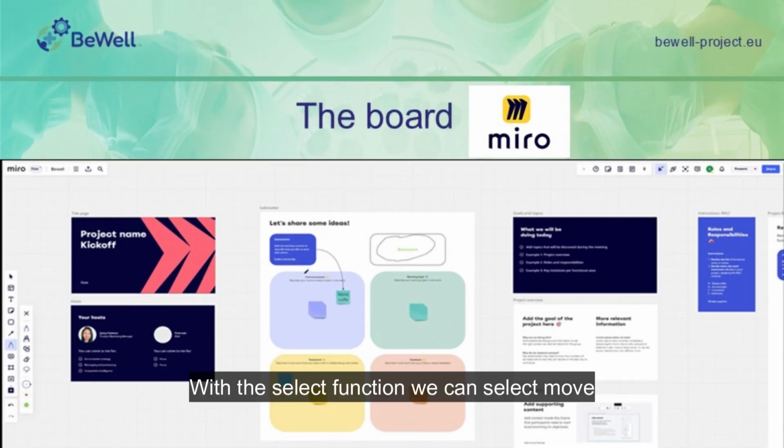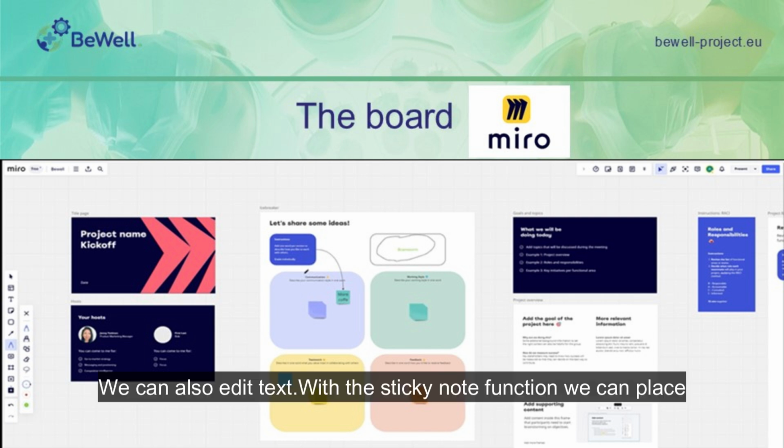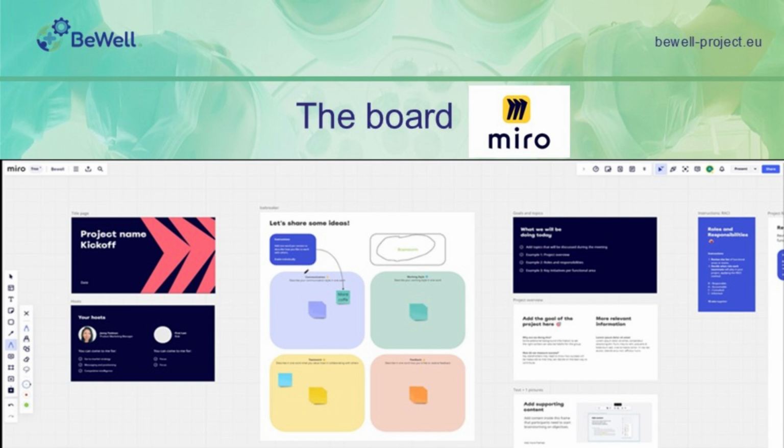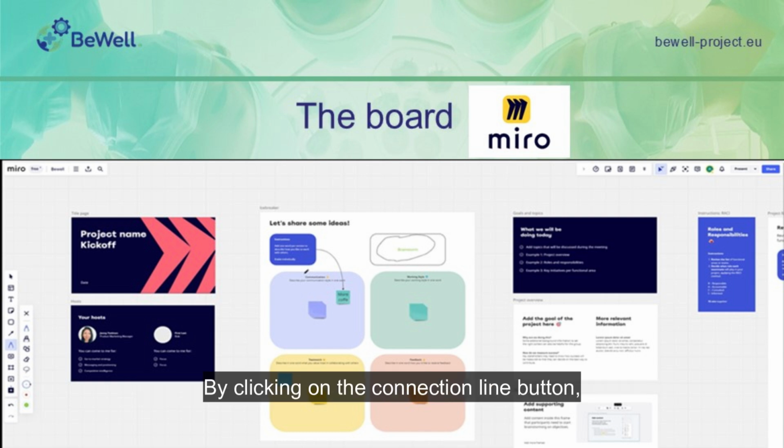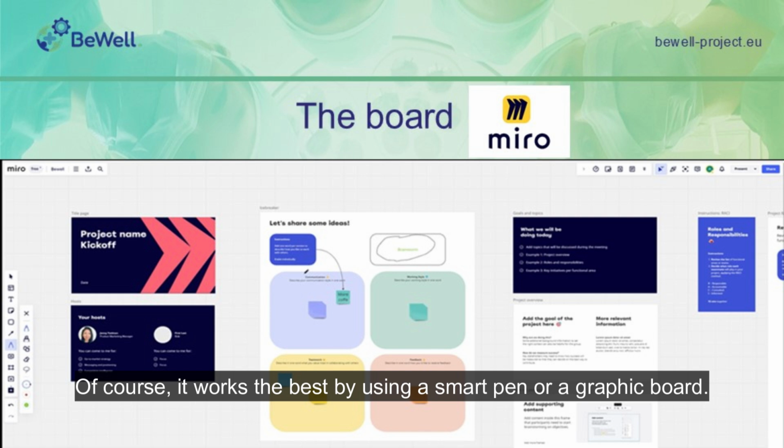With the select function, we can select, move, or lock elements in our project. We can also edit text. With the sticky note function, we can place and fill them. With the shape function, we can add them to our board. By clicking on the connection line button, we can add arrows to our project to enrich it. We can draw on our board. Of course, it works best by using a smart pen or a graphic board.